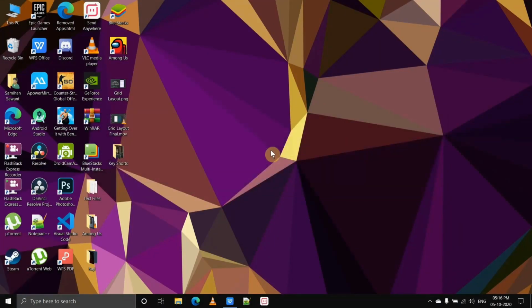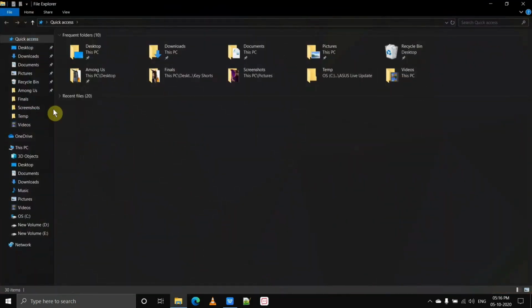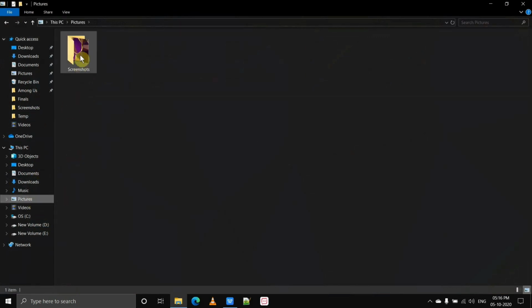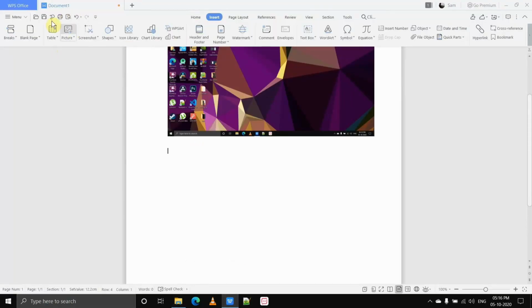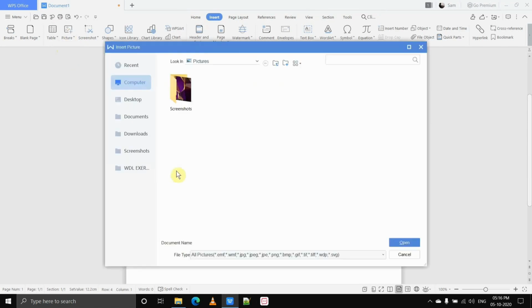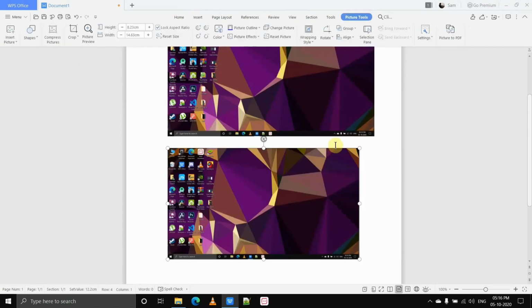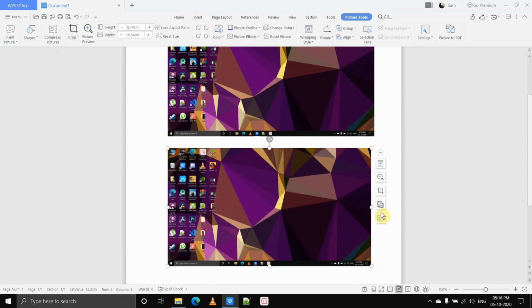Alright, so we have taken a screenshot. Now let's find that screenshot. It will be inside, see, this is our library, File Explorer. Go to pictures, and as you can see, screenshots. See this screenshot, we took it right now. So what I'm going to do is, see, it has been saved inside our memory, right? So I'll just copy this in here, insert tab, picture, screenshot, done. Alright, so that was permanent.